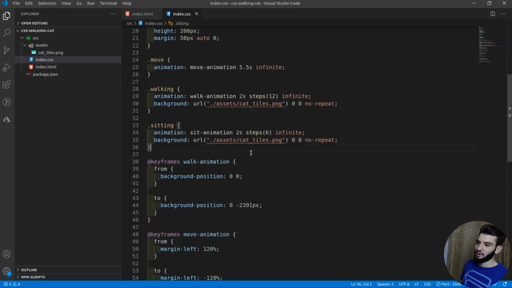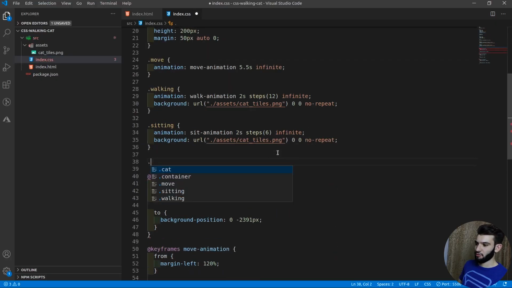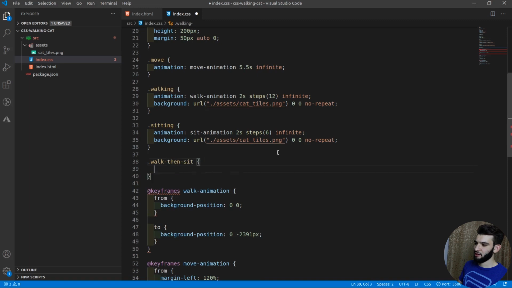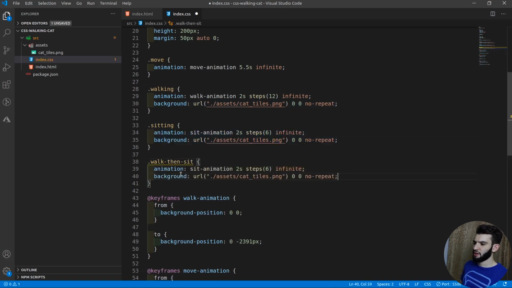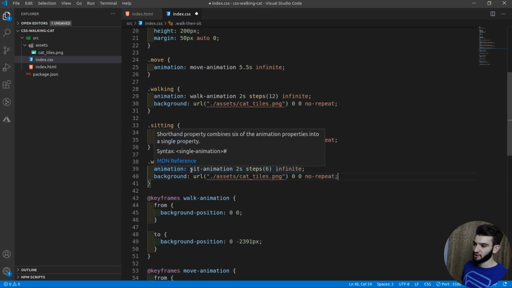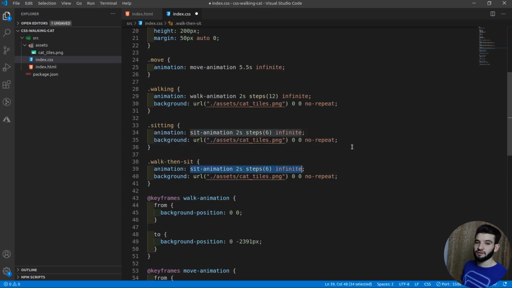For this one, I'm going to be adding a brand new class in here. I'm going to call it walk-then-sit, okay? And it's pretty much going to have the same thing in here. It's going to have the same background and everything, but only for the animation we want to play two simultaneous animations, one after the other. So it walks first, then it stops, then it plays the sit down animation.